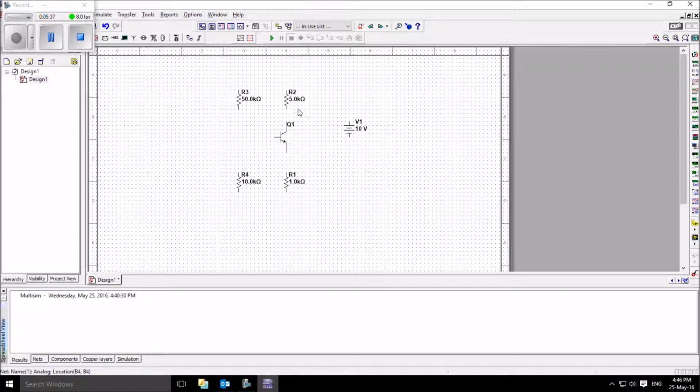So let me just say that again. I move over the end of a component until my cursor changes to a little cross. Click once to start a wire, click again to end it. And if you want to delete it, just select it and press delete. So I'll just pause for a moment, and I'll wire up the rest of the circuit.